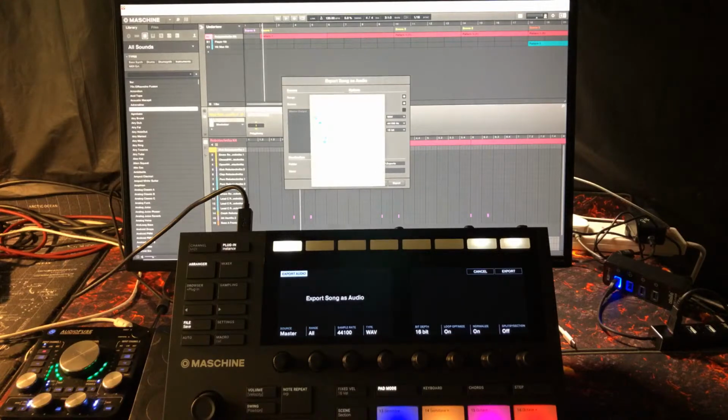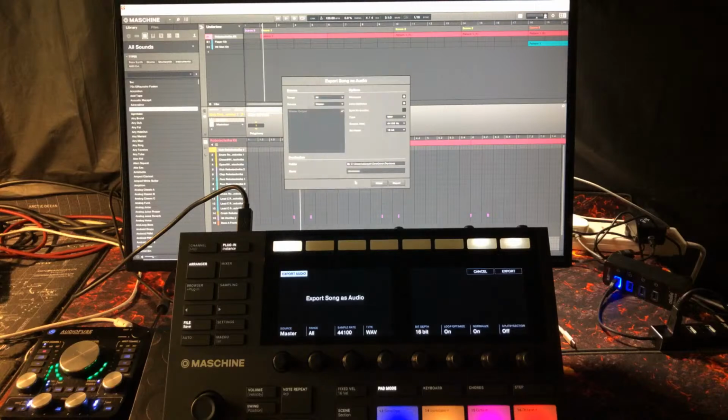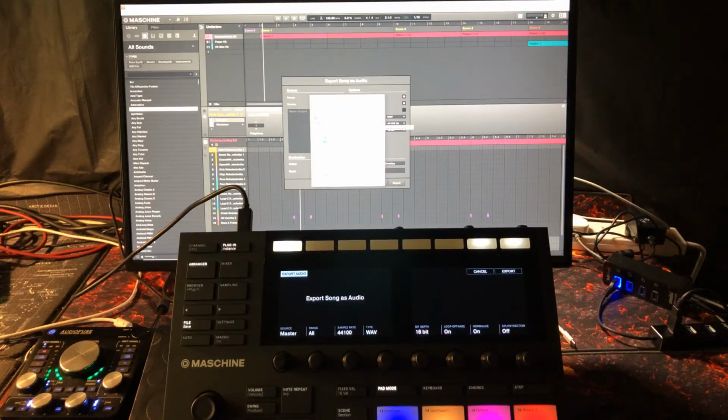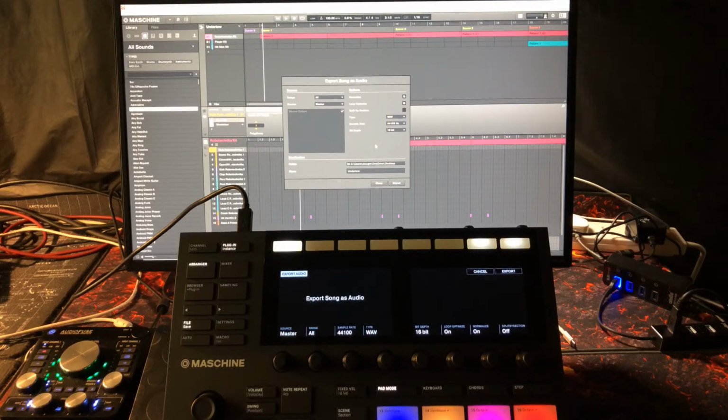I'm going to have this saved just to the desktop. Okay, so I'm going to have it just save on the desktop. The name of the track is Undertow. The range is all, not a loop. So we're not a loop section, we're exporting the entire song. The source is the master, but you could just do the group or the sound, but we want to export the master track.